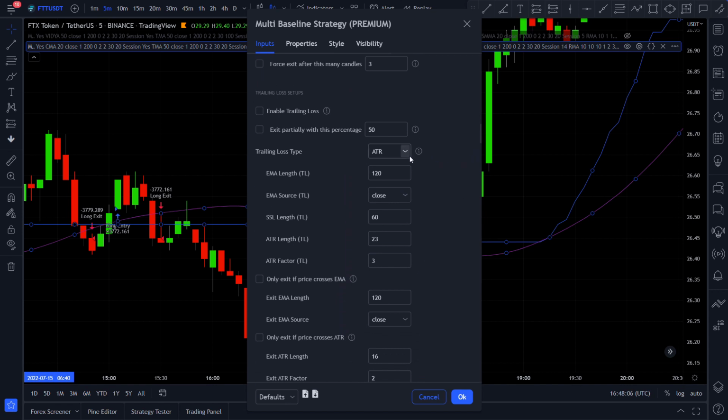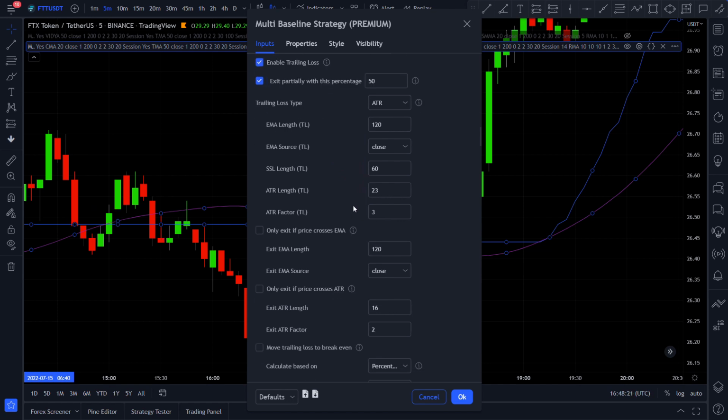Here you have the option to exit the position partially. So let's say you want to use this and you set its value to 50 and tick the box next to it. Now, the strategy will exit 50% of the position after 1-to-1 risk-to-reward ratio is reached, then it will let the rest of the position ride. This way you can catch the strong trending moves.